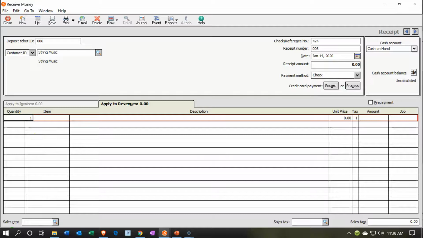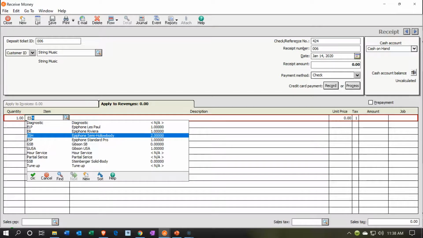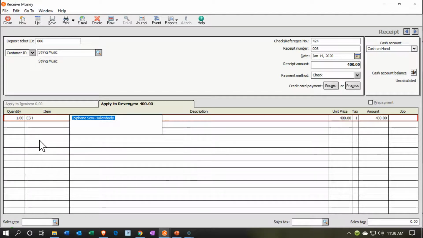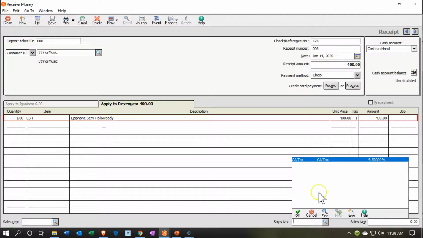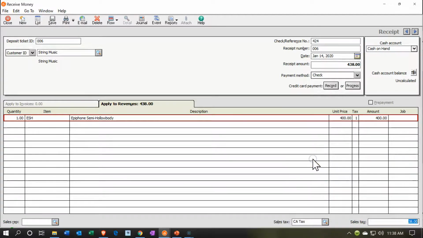We're going to say this is going to be a quantity of 1. They bought an Epiphone semi-hollow body, which is an ESH, I believe. Yep, that's the Epiphone semi-hollow body. It's going to be $400. And there will be tax applied to it. So I'm going to go ahead and apply the tax down here. I'm going to say there's going to be tax. So there's going to be the tax calculation.